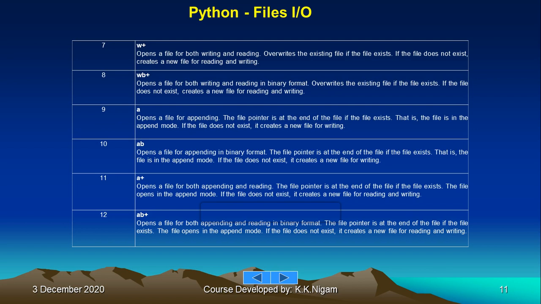And if the file does not exist, it will create a new file and then start writing there. AB opens a file for appending in a binary format. The file pointer is at the end of the file if the file exists, and that is the file in the append mode. If the file does not exist, it creates a new one and then appends or writes on it. Then A plus opens a file for both appending and reading. The file pointer is at the end of the file if the file exists, and the file opens in the append mode if the file does not exist.